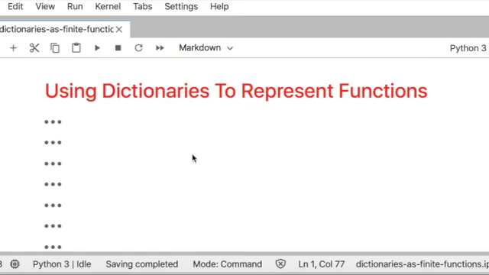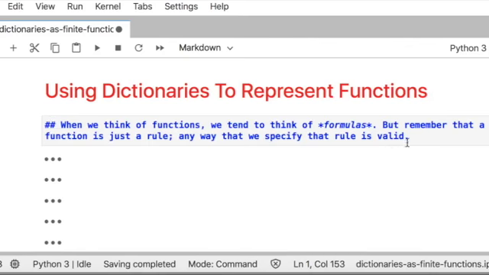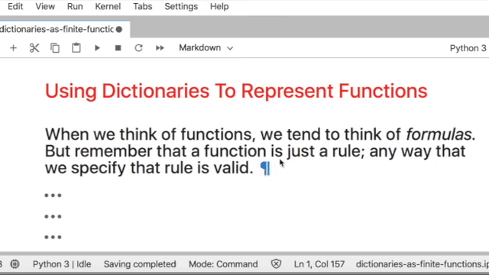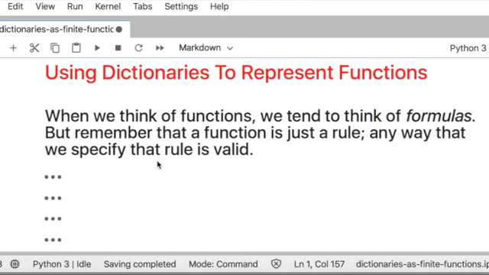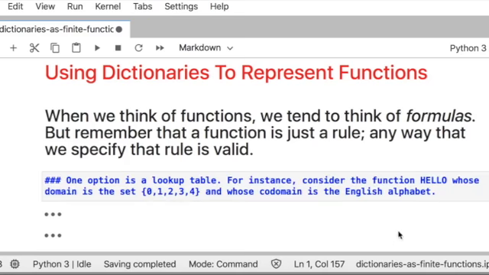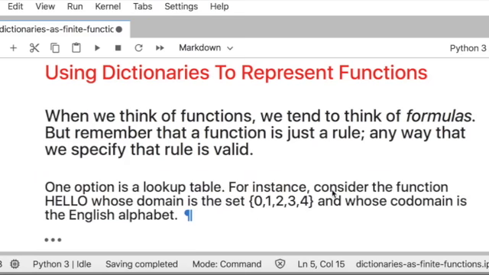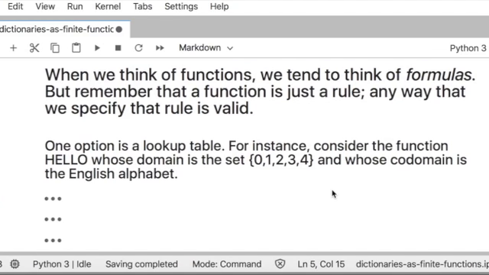To the way that we just discussed of how to represent functions in Python with the def command, there's another situation that we should discuss. When we think of functions, we tend to think of formulas, but remember that a function is just a rule. So any way that you specify that rule is valid. And one option that works especially well when the domain is a finite set is a lookup table.